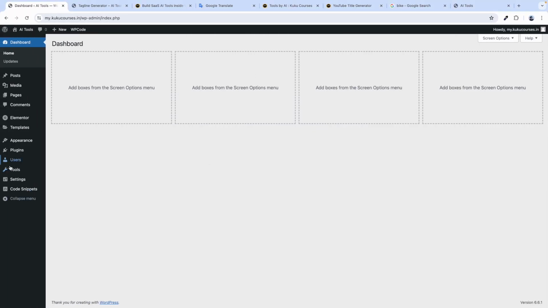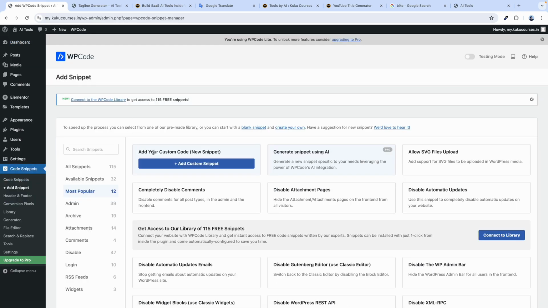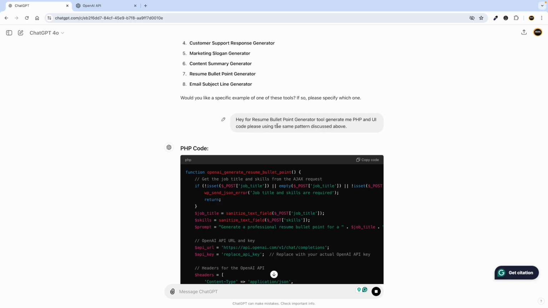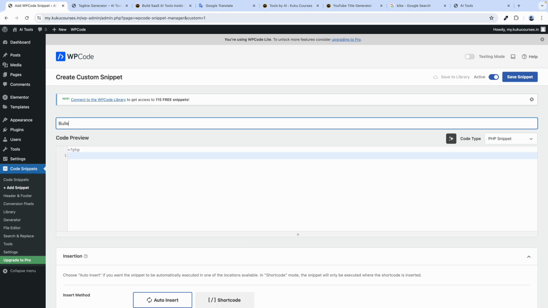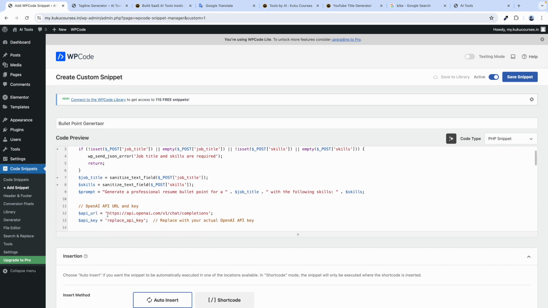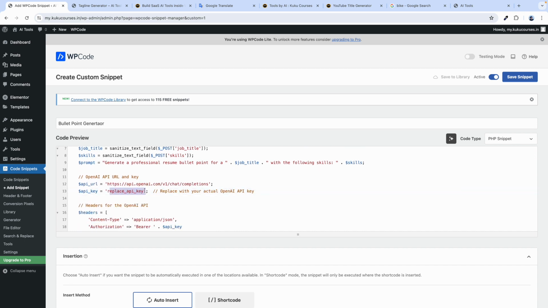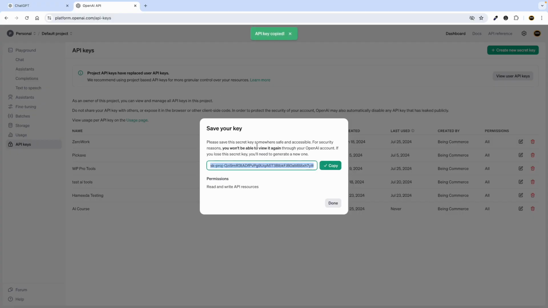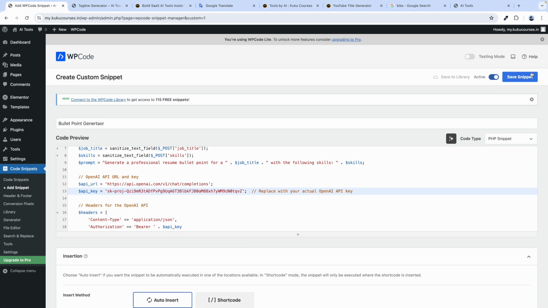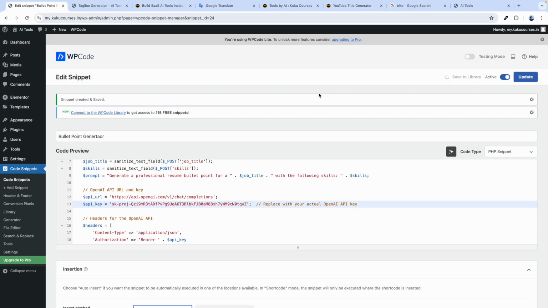Go to code snippet, click on add snippet, click on add custom one, activate the PHP snippet, and name it bullet point generator. Awesome. Paste the code here and remember to replace the API key here. So just copy your API key. That's the reason I told you to save it somewhere else. Remove it, paste it. That's it. Click on save snippet. Another backend is created for another tool.